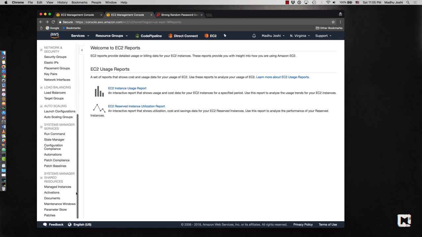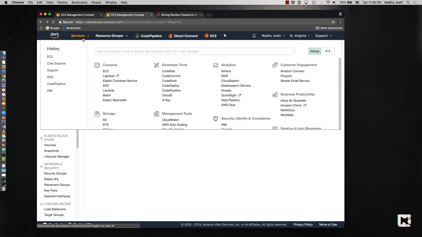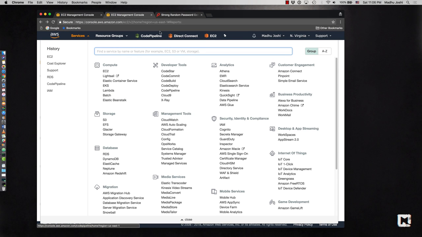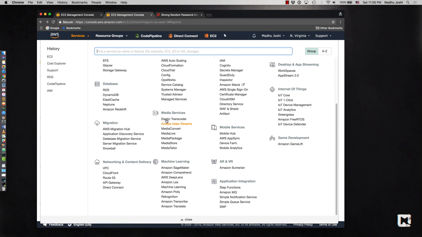And so that's all we wanted to cover in this module. Again, feel free to ask any questions. Again, it's pretty straightforward once you get the hang of the console. The majority of the time you would just go to this services menu, and you can look at the services in alphabetical order, or you can look at them by group, which is what I like to do. Again, it's pretty obvious. If you want to do a lot of machine learning, it's all categorized under the machine learning category, and so on and so forth.